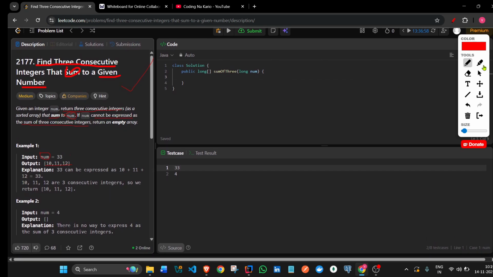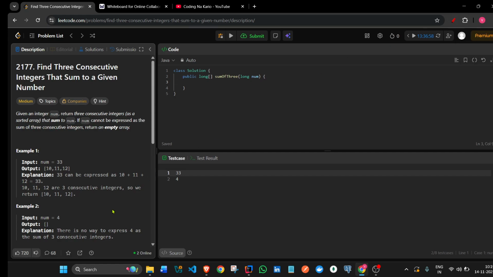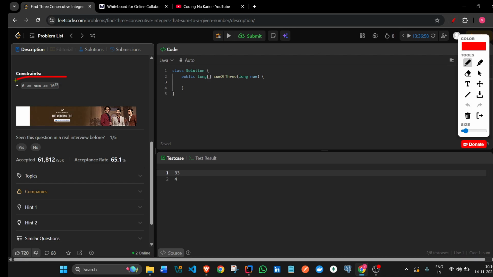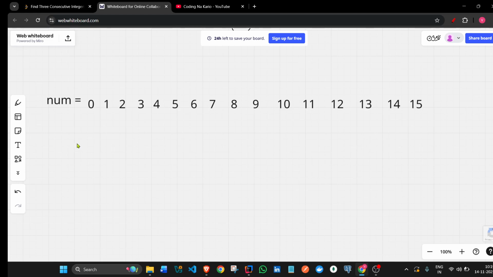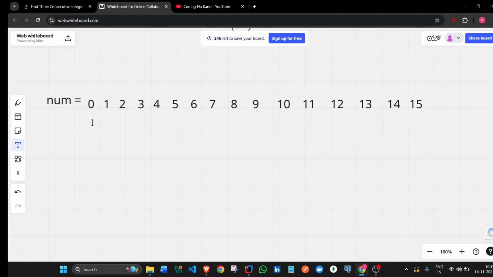The constraint is given here. The constraint means nums is between 0 and 10 to the power 15, which is a very big number. Now let's observe the pattern.